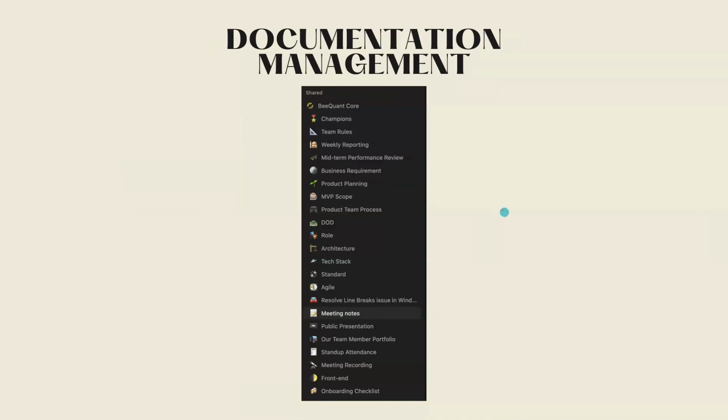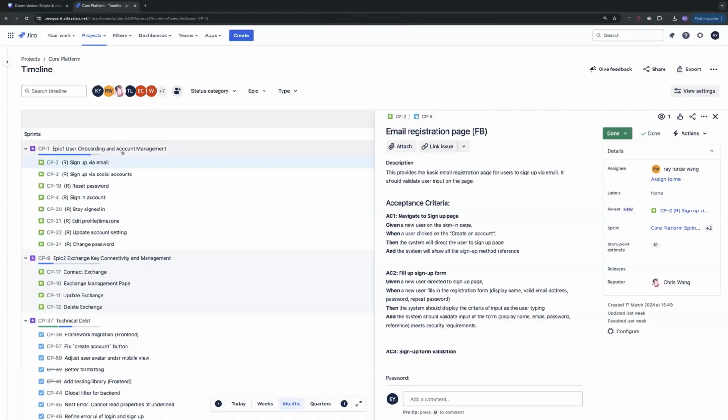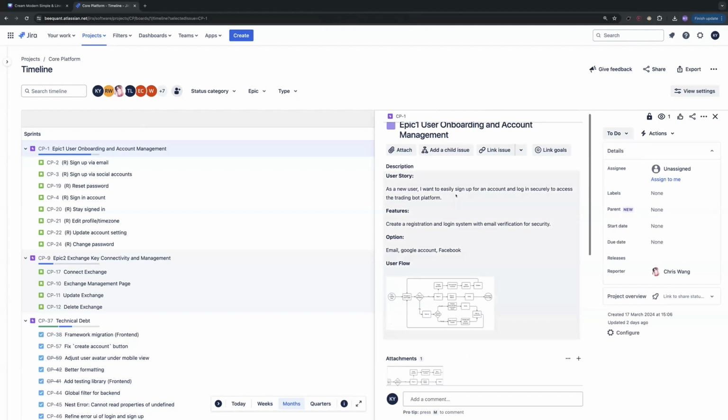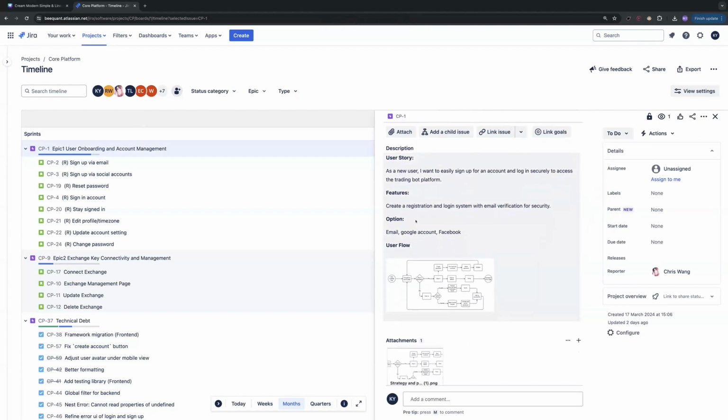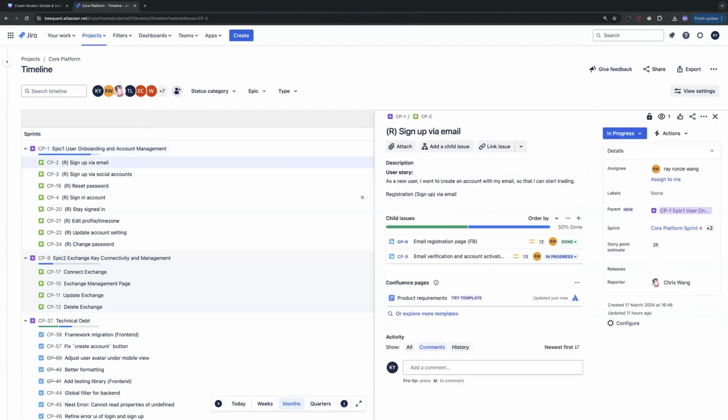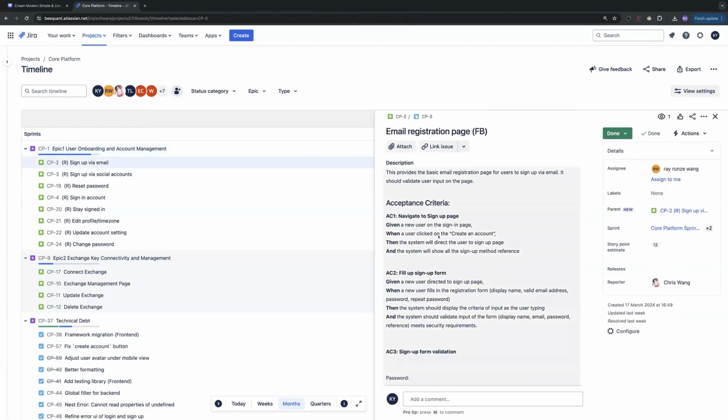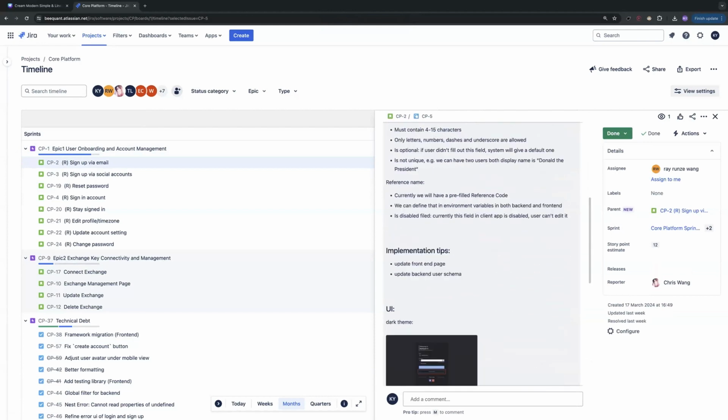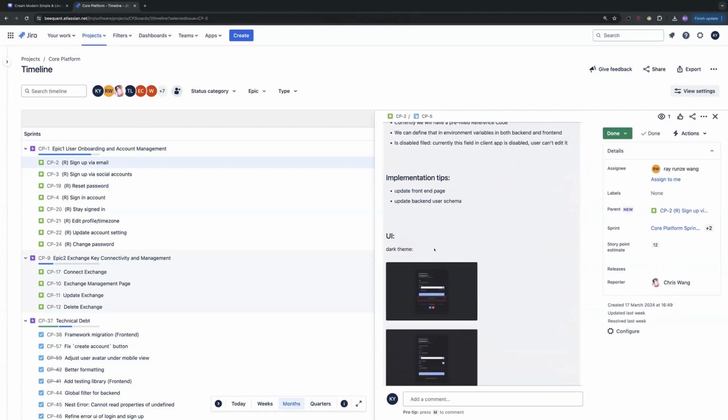Next, we have conducted thorough research and detailed explanation and flowcharts for each epic. For example, this one. The first epic is user onboarding and account management. We can see the detailed instructions for this epic, including user story, features, options, and user flow. When we click into the first ticket, we can see each ticket has its own detailed acceptance criteria, implementation tips, and detailed UI, thanks to Chris, Chen, and the rest of the product team.